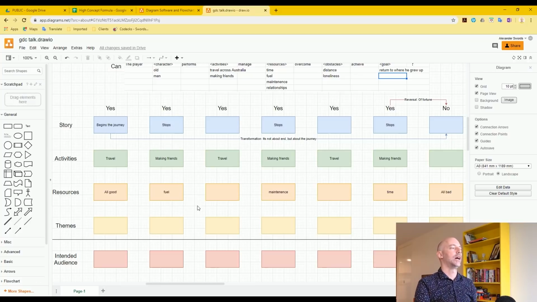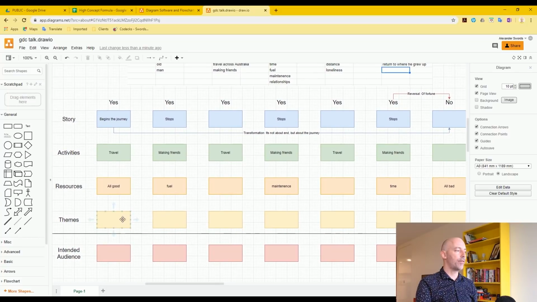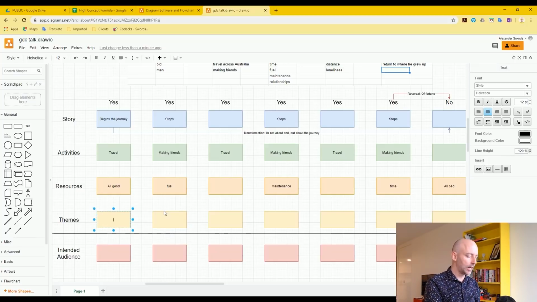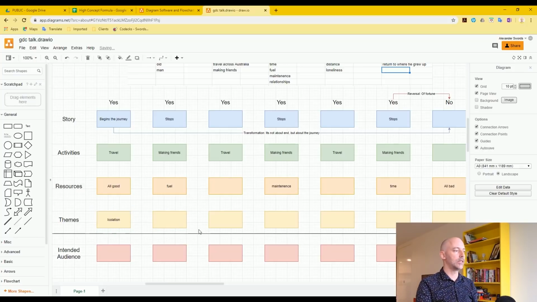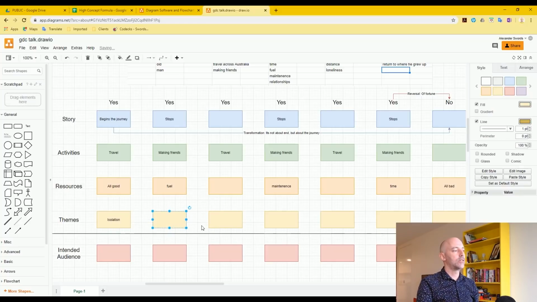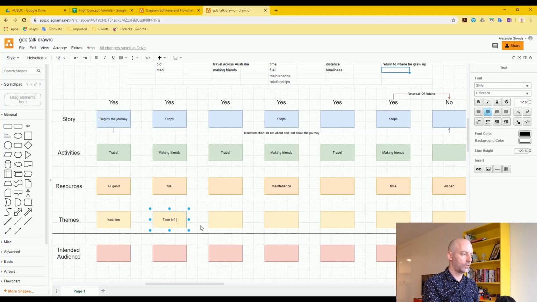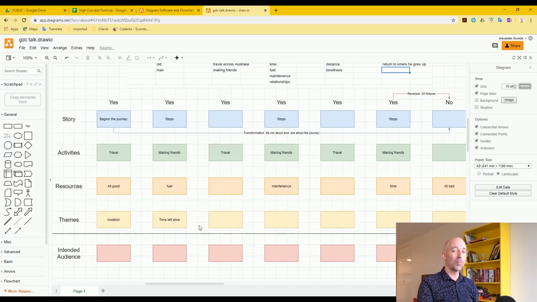In sequence 2, it's going to be about the player having to stop to manage fuel, and the way they're going to do that is by making friends with someone. That seems pretty simple. What we might do, is there a theme there? Well, from the beginning we know that isolation is an issue. That's something that we want to explore from the beginning. And the evolution of that, I guess, if they're making friends or talking to someone, is the time left alive and what to do with it, I think.